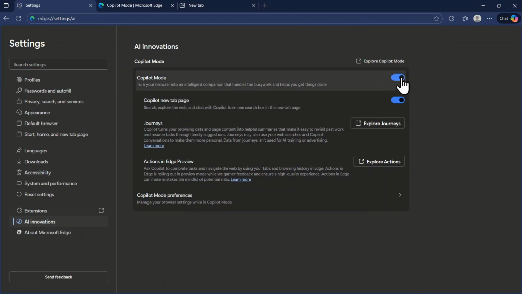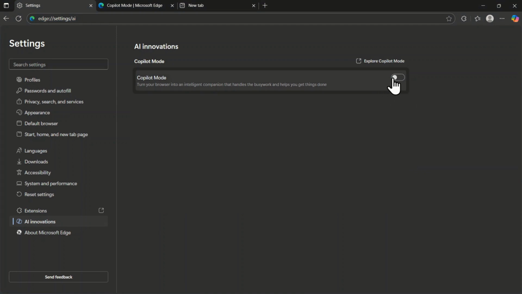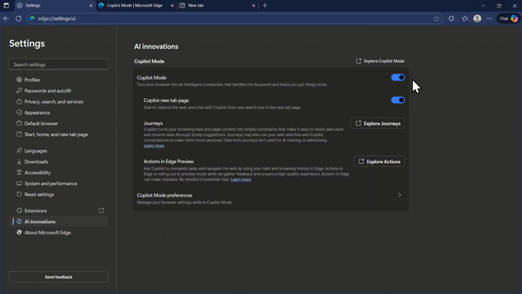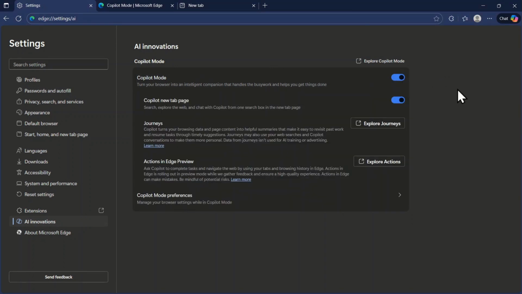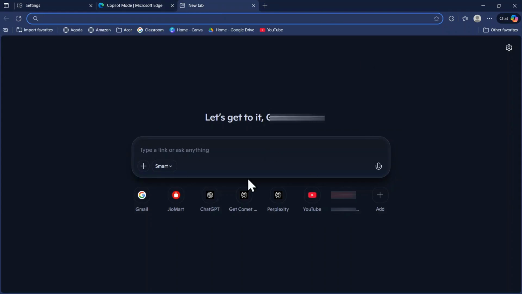In my case, it is already enabled, but in your case, it will likely be disabled. Simply toggle the setting to enable Microsoft Copilot mode. A direct result of enabling this feature is that whenever you open a new tab, your homepage will change to a specialized Microsoft Copilot interface.